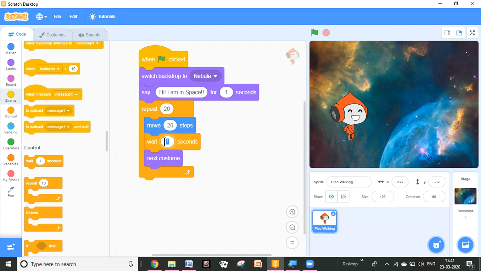Okay. And I make it 0.5 seconds. Now when I do it, it's going to be moving a little slower. You see? So this is how it's going to work.